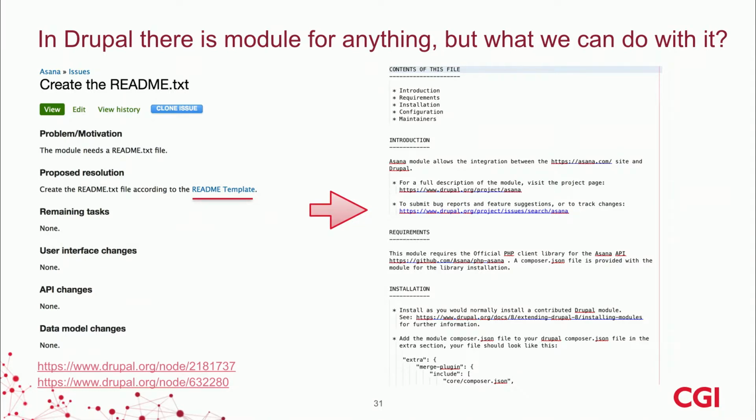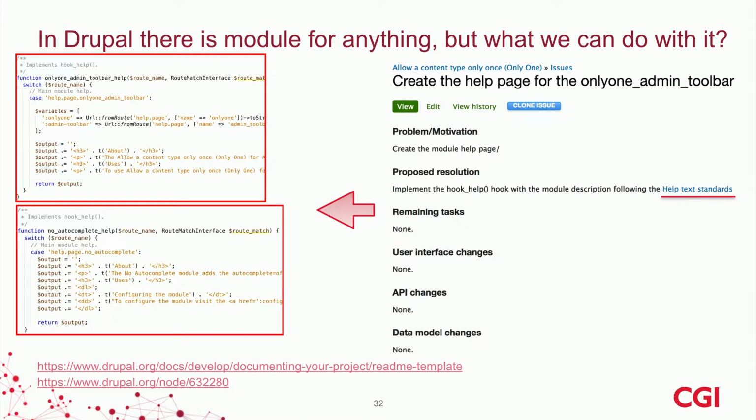This is one example for a README file. In the Drupal community, we have a template for the README file, so you can go to this template. I always add the links here, and you can check how to create your README file. And if you go to create the module help page, there is a page explaining how to do it. Here there are two implementations of the hook help for two different modules.